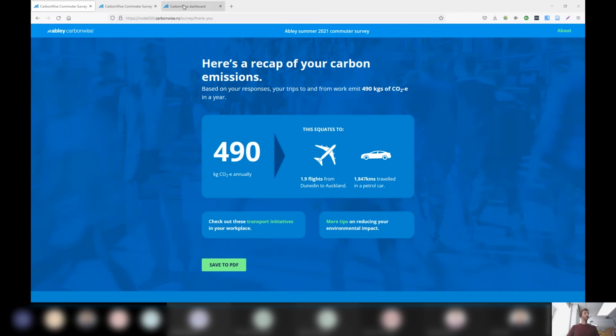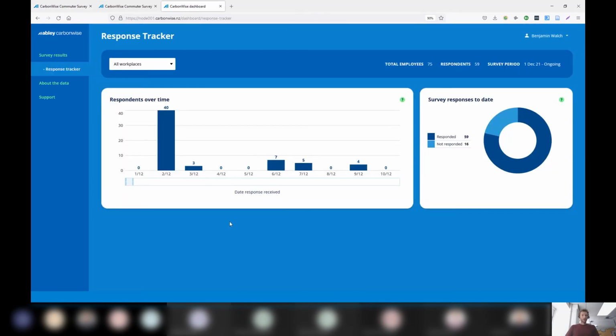Okay, so we'll move to the dashboard. So this is, as I said, what the sustainability manager will access, or anyone else in the organization who takes the lead on this. And as results come in, they will be able to see the responses, the number of responses, which days they were submitted, and also have a look at how many people have not responded yet. And you'll see here, this gives an indication of the sample size.